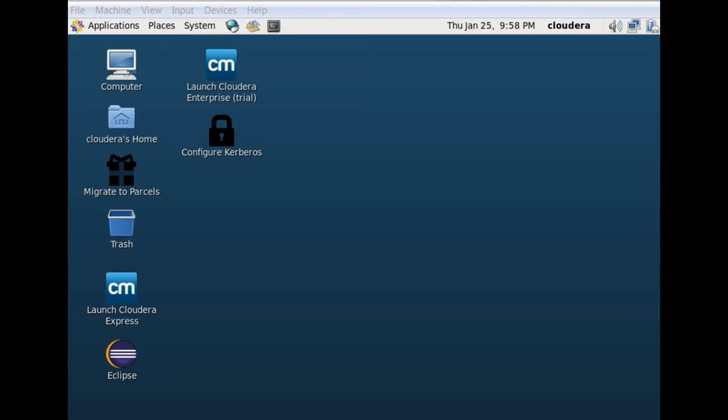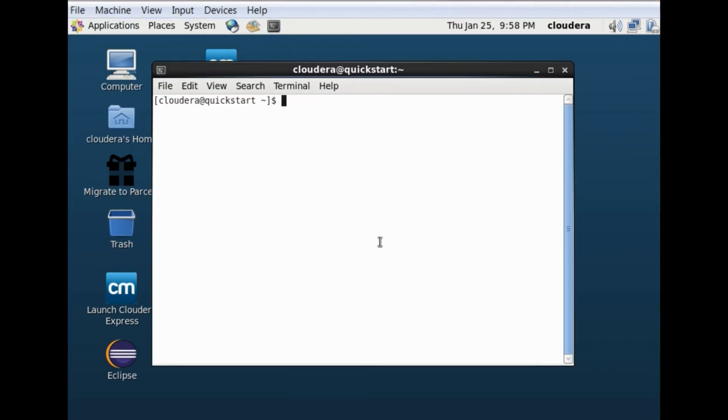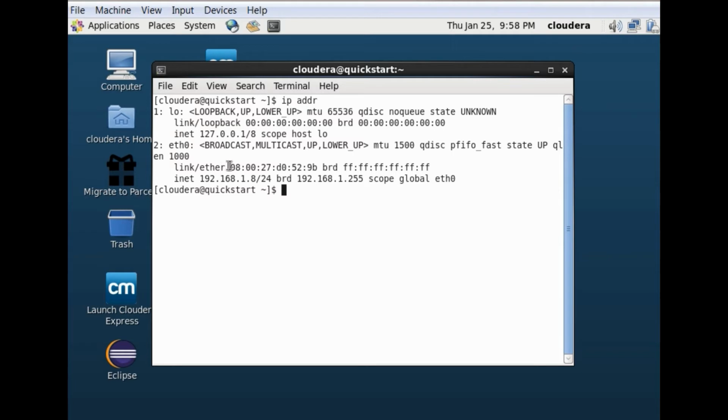Before I talk about Putty, first we need to know what the IP address of my system is. For that, we will go to the terminal and I will type IP. Yes, here you can see this is the IP address of my system. This is my virtual machine.